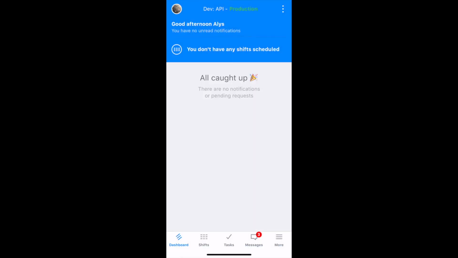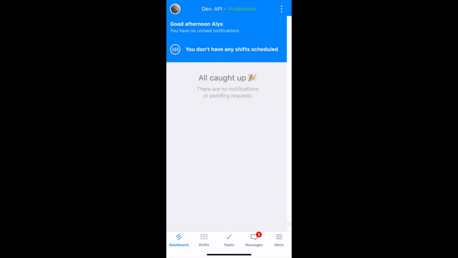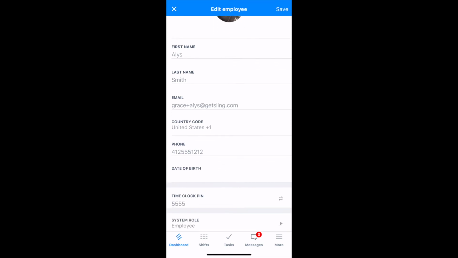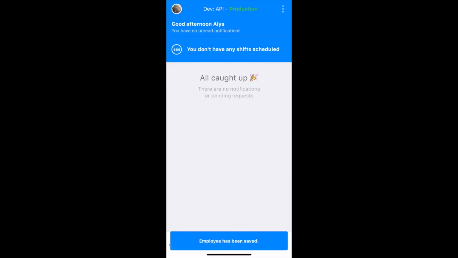To access and edit your profile, tap your profile icon at the top left corner. Here you can update your contact information. Just remember to click Save before you leave the page.